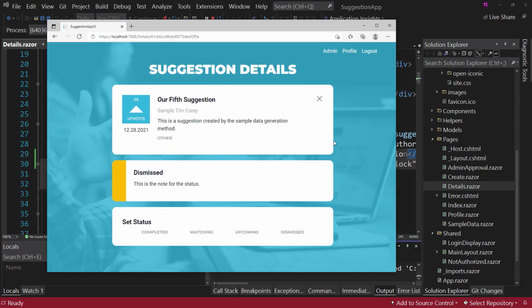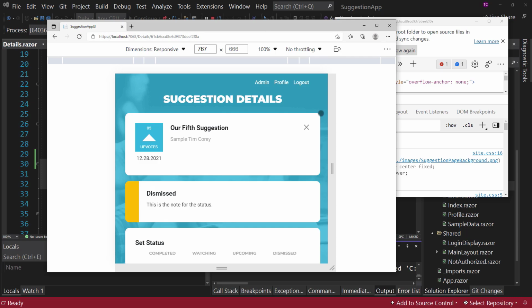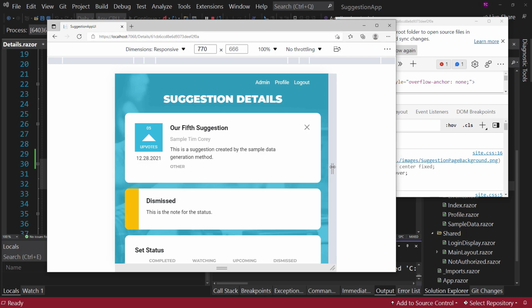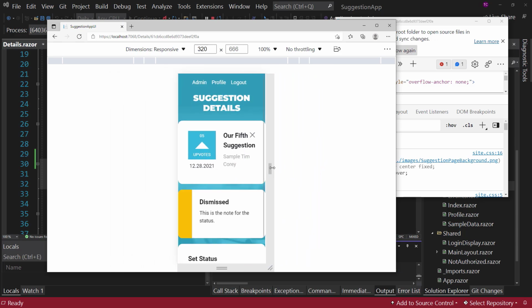So our fifth suggestion, they're still there. Let's hit F12, and now they're gone because we're below that breakpoint. If we go a little bit above it, they're there, they're gone, they're there, they're gone. And they'll stay gone the whole time.